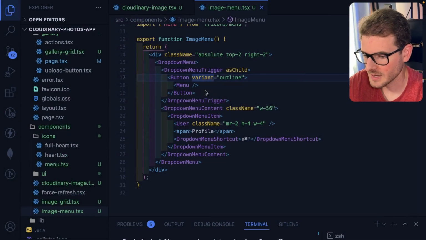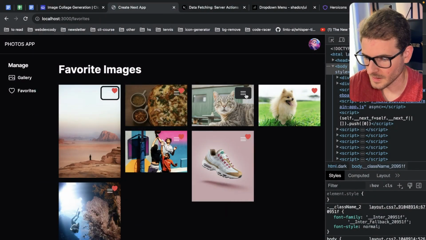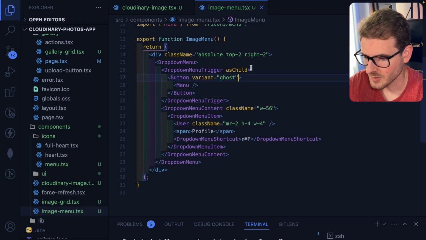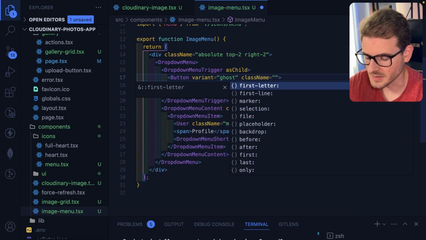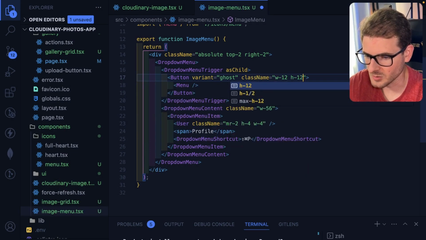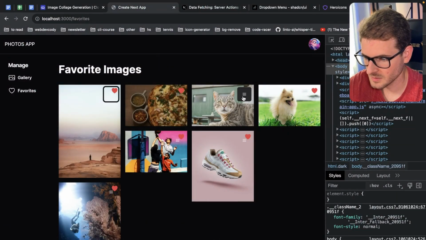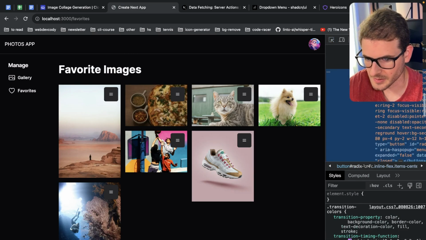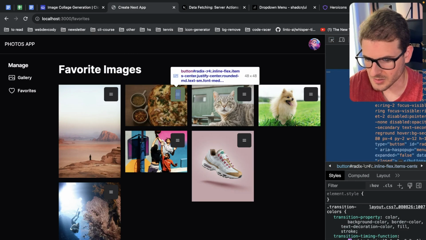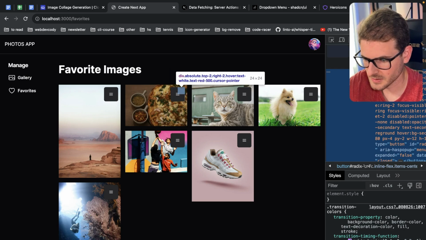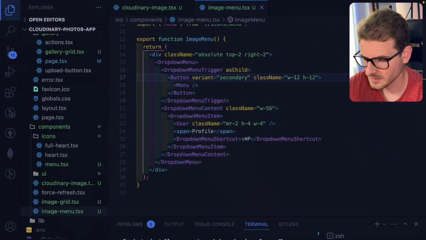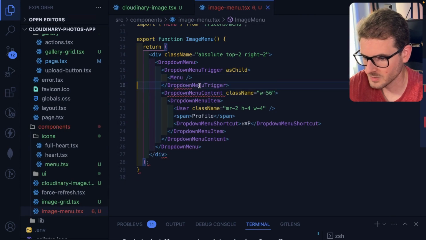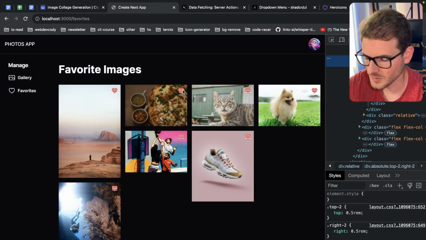It's a little big. I don't like how big that is. So let's see if we can find a way to maybe not make it a variant. Let's try ghost and see what happens. Okay, looks a little bit better. Now, can we change the width and the height of this thing? I'll say width of like 12, height of 12, and see what happens. Okay, maybe I'll keep it a secondary. Is there a way that we can make this a little bit smaller? I don't know what's causing it to be so large. Is it the button class? Like if I just get rid of the menu, the button, will that work?